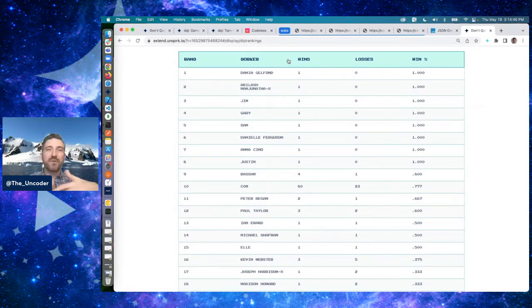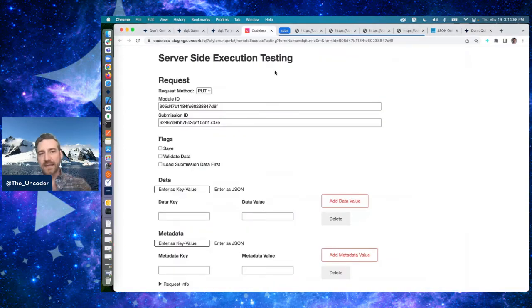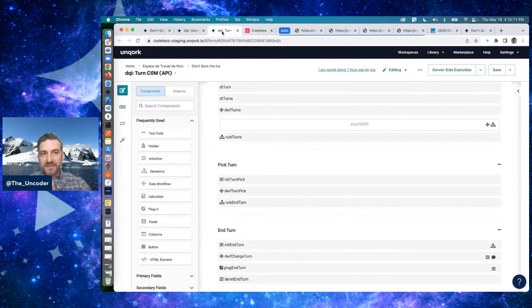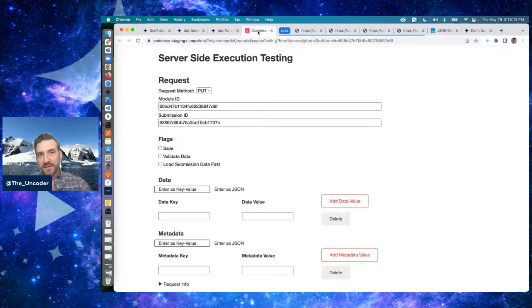So I want to show now some of the ways that I went about debugging this application while building it, all of which is very transferable to pretty much any use case or any application you're going to build within Qork. Okay, so the first thing I'm going to show is nothing that's going to be new to folks who've been either building on Qork or tuning into this channel. We've talked about server-side execution testing a few times, but I do want to bring it up again because this Turn Com API can be executed via server-side execution testing.